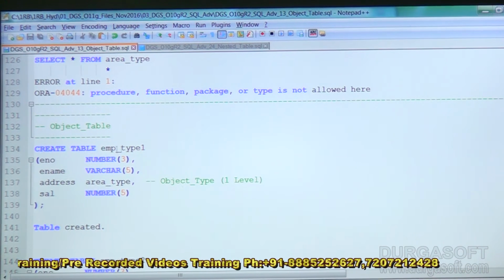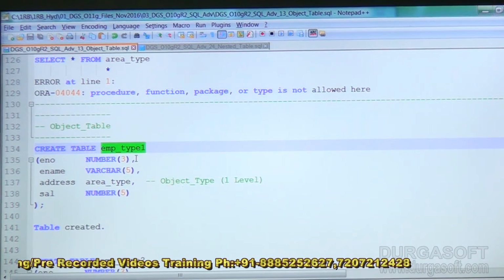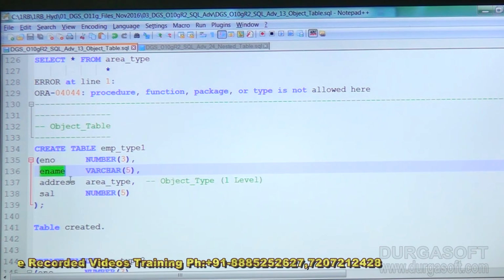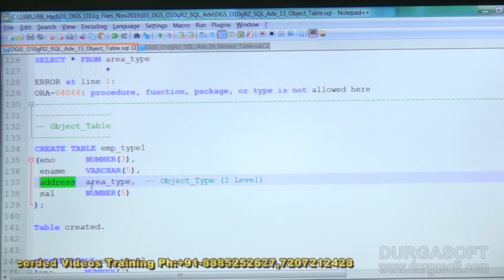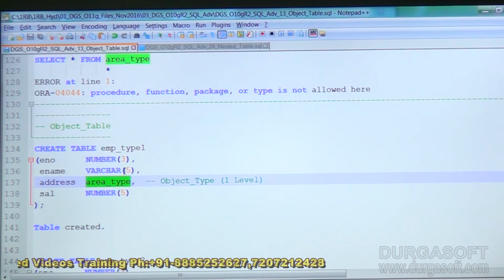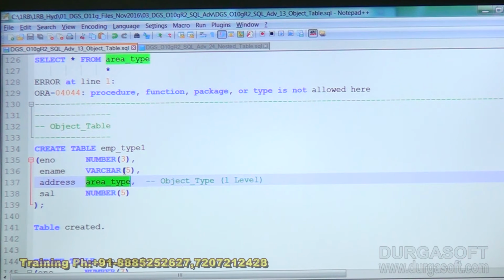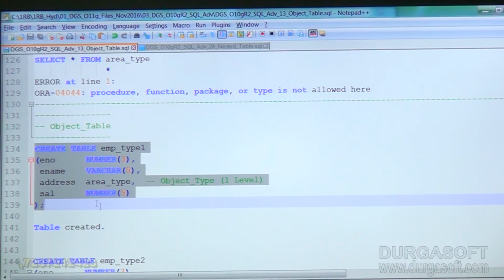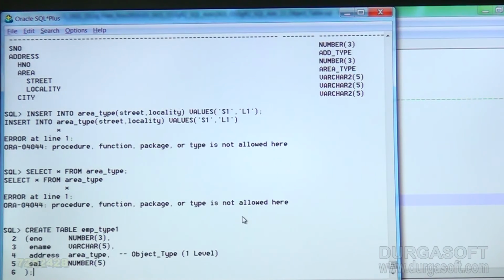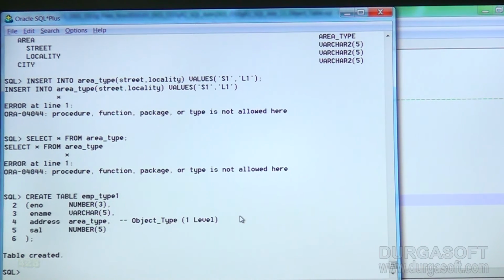We are creating a normal table. Create table, table name, and then column with the data types. One of the columns we are using the data type as the object type, area_type, which is user defined type. This object is having only one level. So now we are using single level object into our normal table. Table is created.